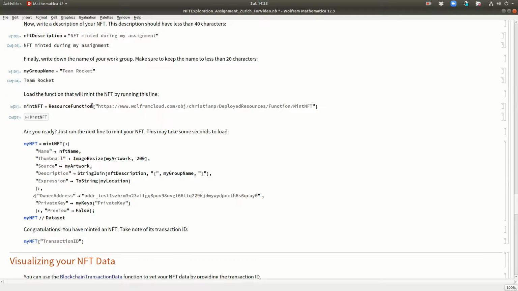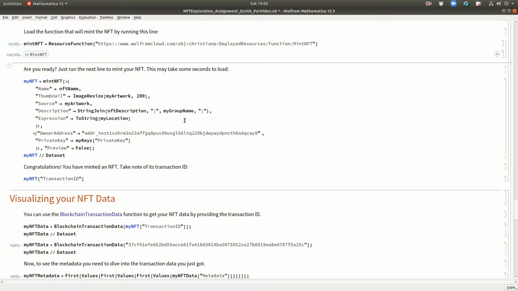So now you need to load the function that will mint the NFT. Just come here, execute this line, and the function is loaded. So are you ready? You just need to go to this line here, just click whatever is inside the cell, and if you are ready for this, just execute this line.